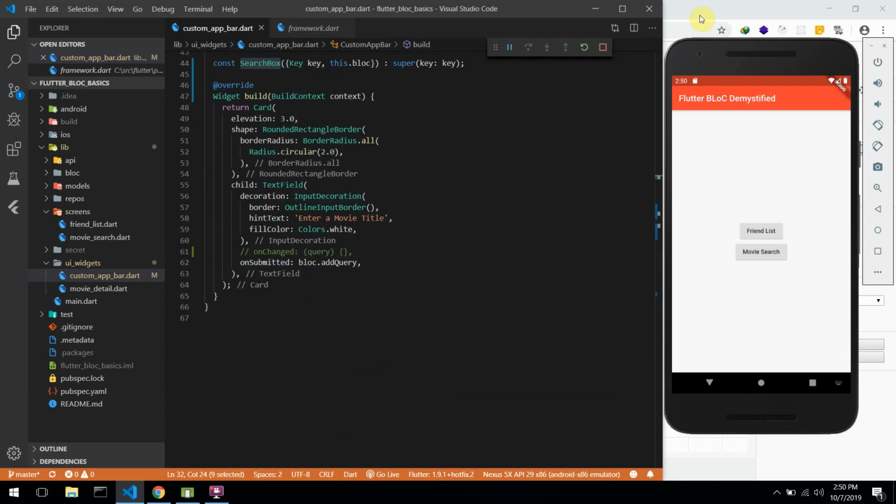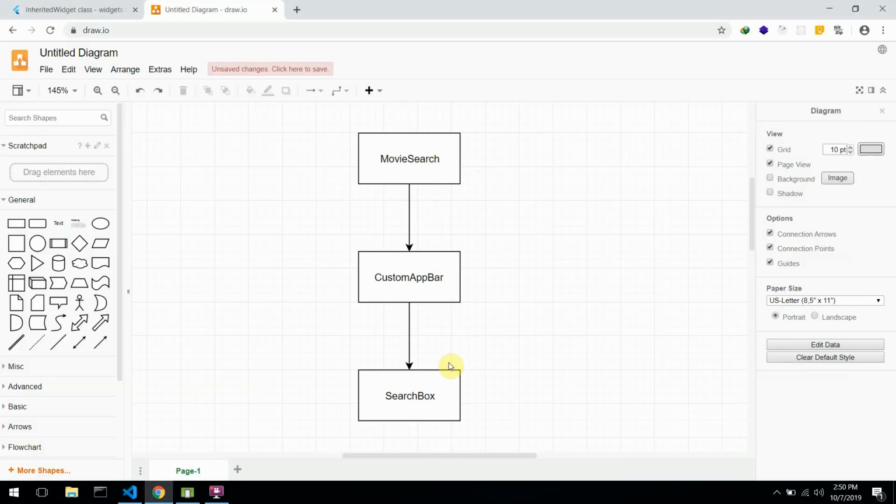Currently, I made mention of the problem with this step. You can see this is just a basic diagram to show how data is being passed down to the search box. From the movie search, we passed the block down to the custom app bar, and from the custom app bar down to the search box. But there's a problem with this: the custom app bar widget doesn't make use of that block. It is only the search box widget that makes use of that block. But we had to pass it down from this place to this place, and that is because of the way Flutter is. The nature of nested widgets, you always have to pass down something from the top down to the bottom.